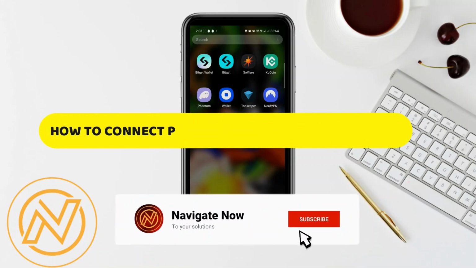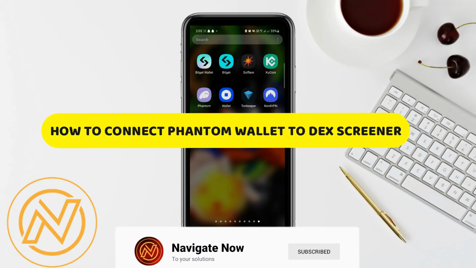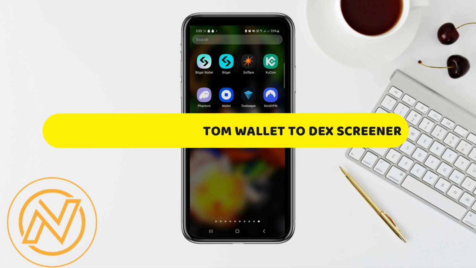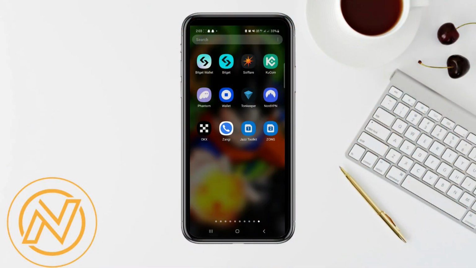How to connect Phantom Wallet to DEX Screener. Hey guys, in this video, I will guide you through how to connect Phantom Wallet to DEX Screener.